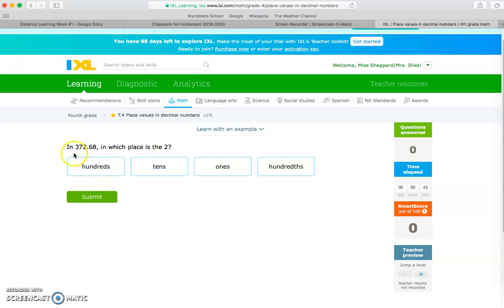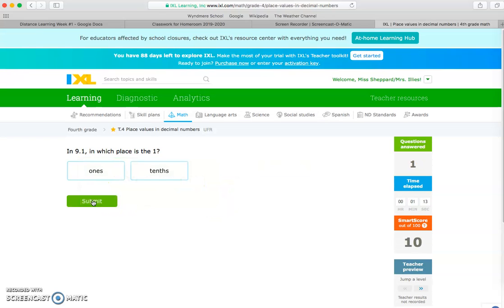So I'm going to read the problem and then we're going to answer it, and we're going to watch this score in orange. In 372 and 68 hundredths, in which place is the 2? So here's the 2. Here's the decimal place. So to the left of the decimal is hundreds, tens, ones, or hundredths. I know this is the ones place, so I'm going to click the ones and I'm going to click submit. And then it tells me I got it right.